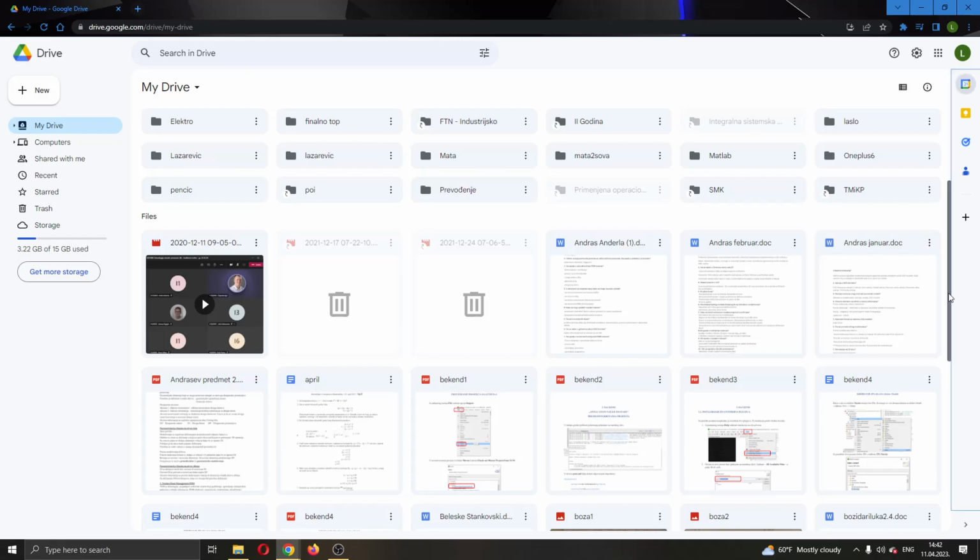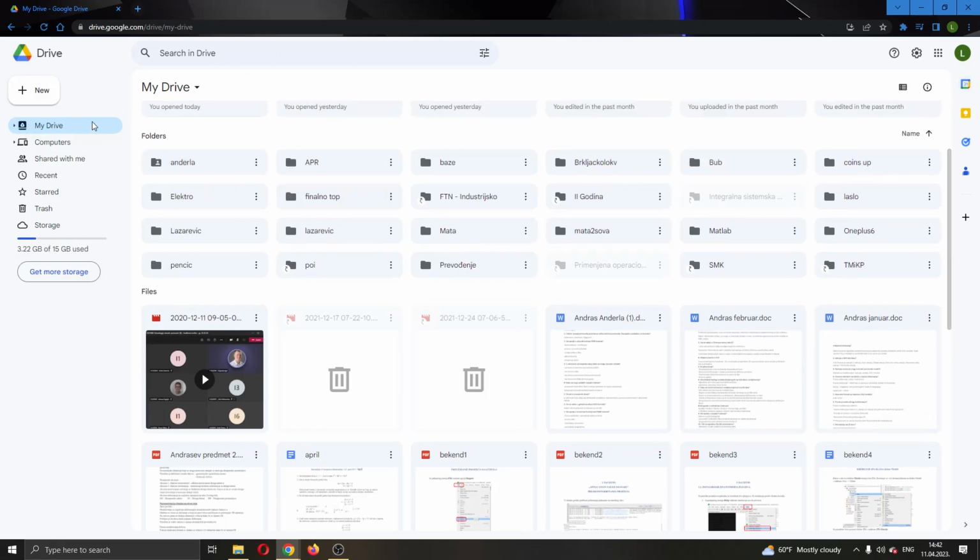Let's go back up, and as you can see now, I can look at the left side of the screen and see all the options that I have for viewing my files. I can see my drive, my shared files, recent, and so on. And you will want to remember this option right here called trash, because we will be needing it.